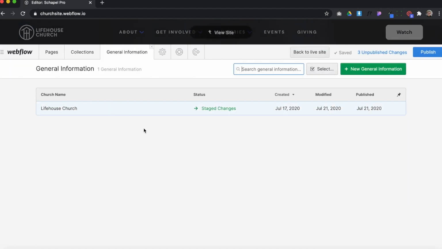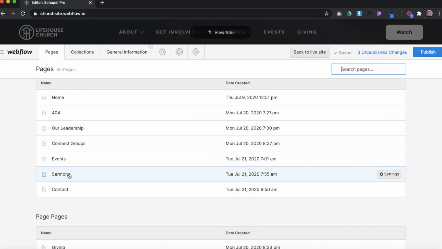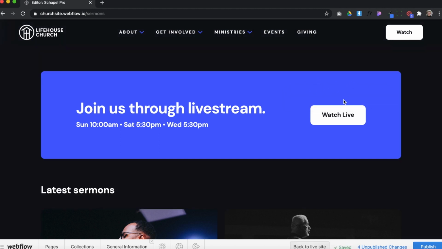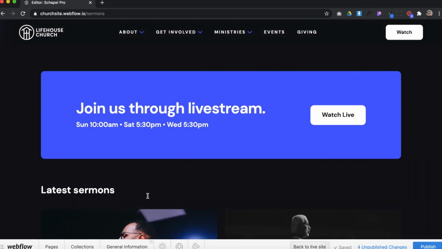The only other thing in general information is down here at the bottom. It says hide live stream card on sermons page. So if we go to the sermons page under the Pages tab real quick, you'll see in here there is this live stream card, and you can set this heading to whatever you'd like, set the times to whatever you'd like, and edit the link settings, which is where it goes to open it in maybe your live stream platform. But say if for some reason you do not have a live stream platform, you can hide this card entirely through this general information.